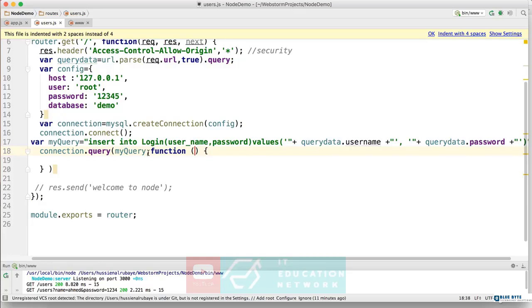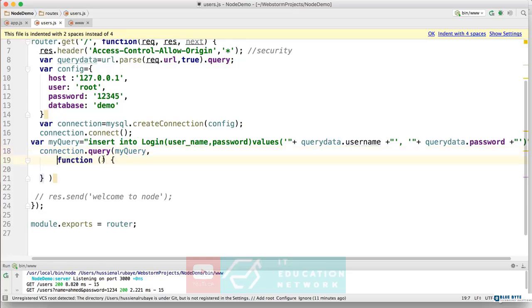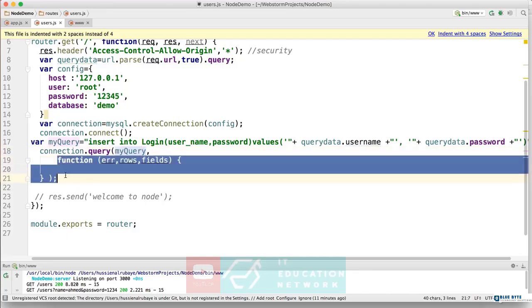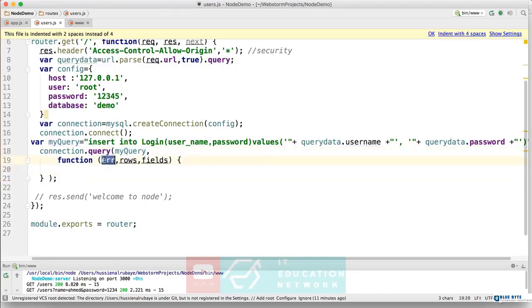This function will have a number of pieces of information. We'll have the error, we'll have the rows that are affected by this query, and we'll have the fields that are affected by this query. These are the three parameters. You don't have to add them yourself; they are already provided by the language. So you just say, I try to execute the query, and whether it's executed or not, call this function. So this is the function.